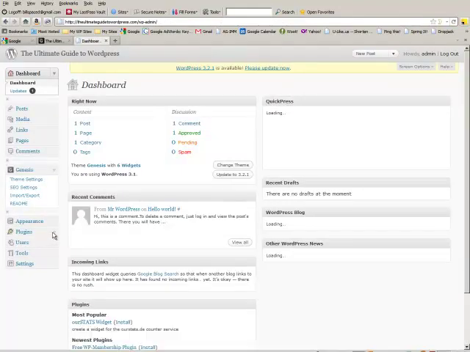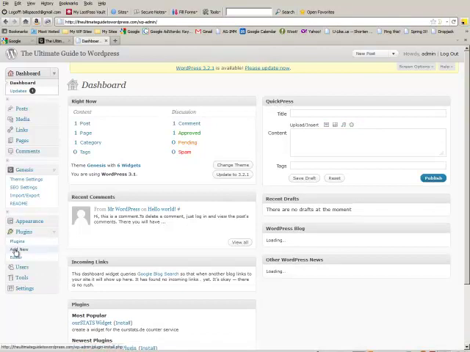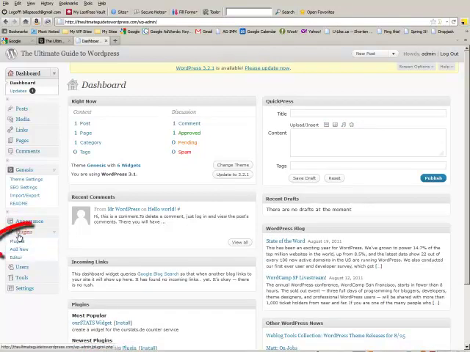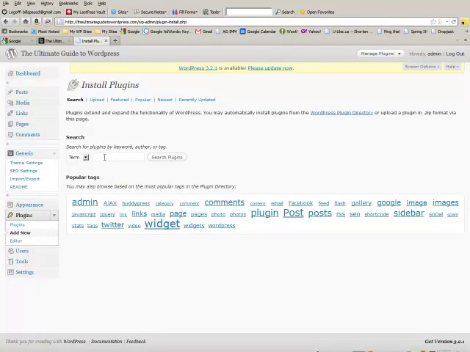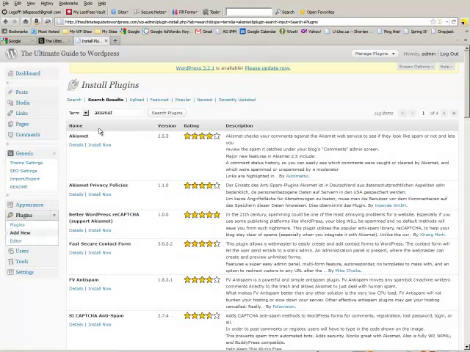The first and easiest way to install plugins is right through the dashboard. Click on plugins and then click on add new. And one of the plugins that we like, that we recommend, is Akismet. It's an anti-spam plugin that will really cut down on your comment spam. So type in that search term. So then you search plugins and you find it here.